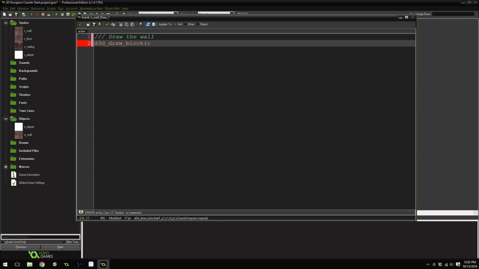We need to pass it 2 points, a texture, and then repeat values. So for the first point, we'll do X. For the second value, we'll do Y. For the third value, we'll do 0 because that will be just a 0 on the Z axis. For the second point, we're going to do X plus 32, Y plus 32, and then for the next Z, we'll just do 32.